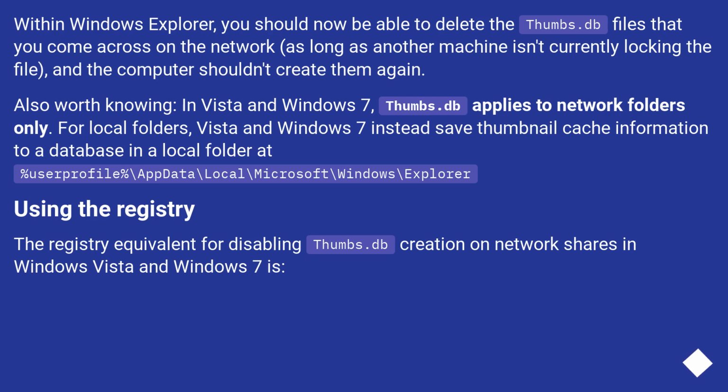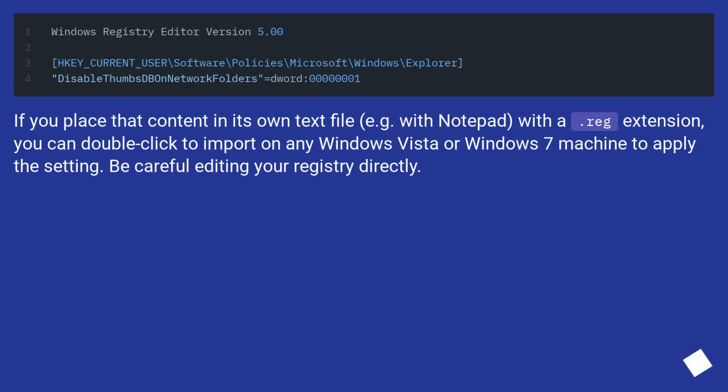Using the registry. The registry equivalent for disabling Thumbs.db creation on network shares in Windows Vista and Windows 7 is as follows. If you place that content in its own text file, for example with Notepad, with a .reg extension, you can double-click to import on any Windows Vista or Windows 7 machine to apply the setting. Be careful editing your registry directly.